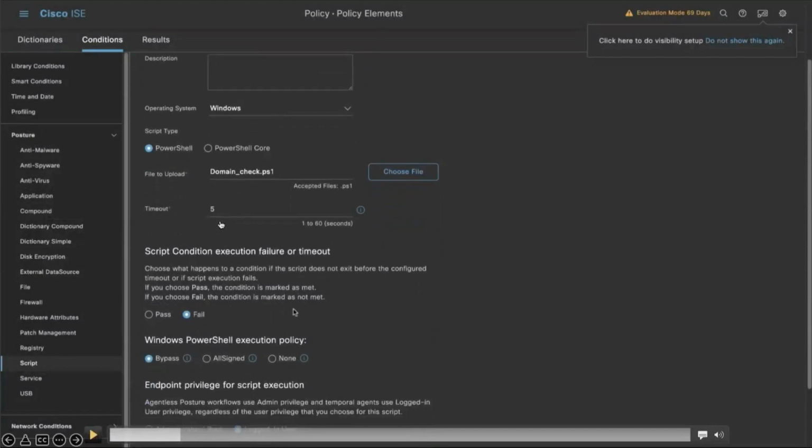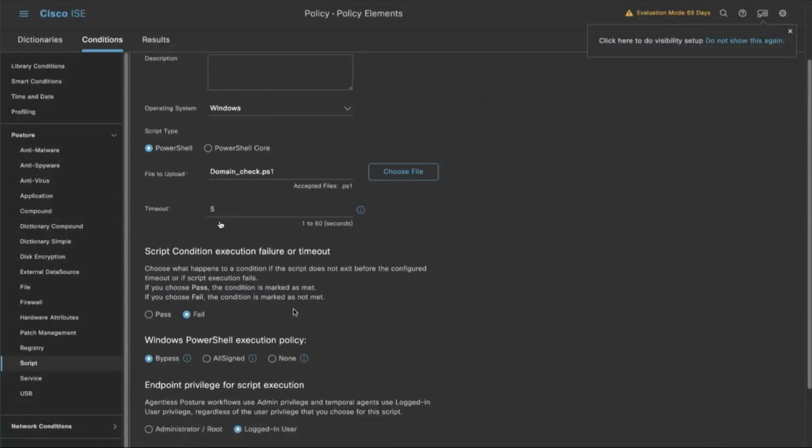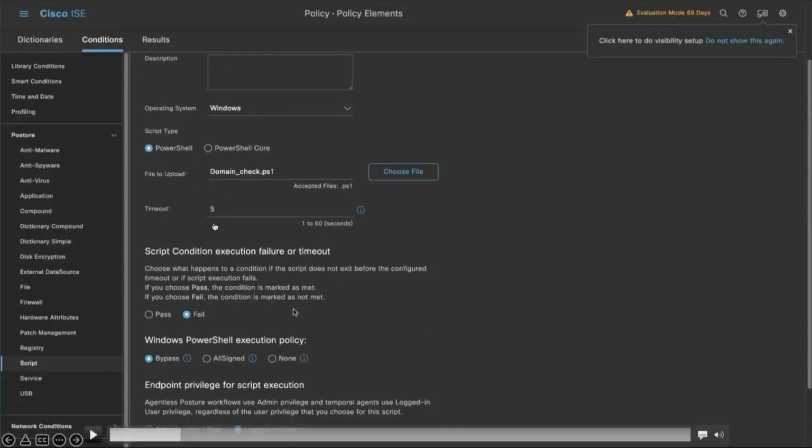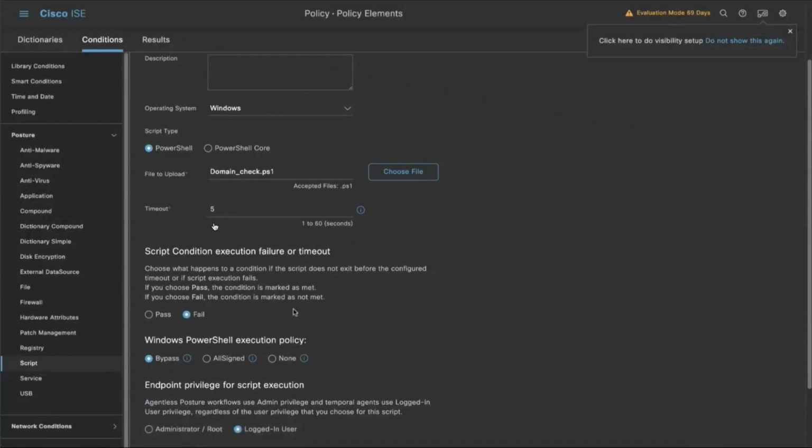This 5 seconds is nothing but how much time the AnyConnect or the Cisco Secure Client has to wait for that script to be executed successfully. So I'm giving the default 5 seconds to run the script. The script is very simple, so it should run within a couple of milliseconds itself. So I'm fine with the default timeout there.